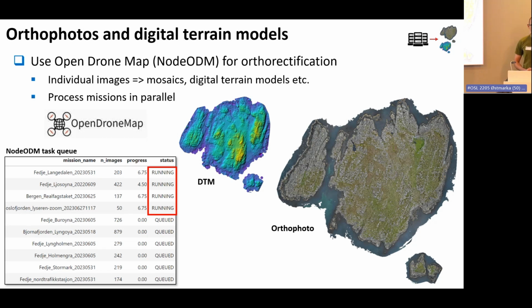We try to use open source software as much as possible on the platform. Open Drone Map has been fantastic. It works really, really well. It's very robust, and it just sits in the background processing up to about 12 missions simultaneously. And if more data than that is uploaded, you can see in the table on the left, the missions just get queued up and then they're processed as quickly as possible.